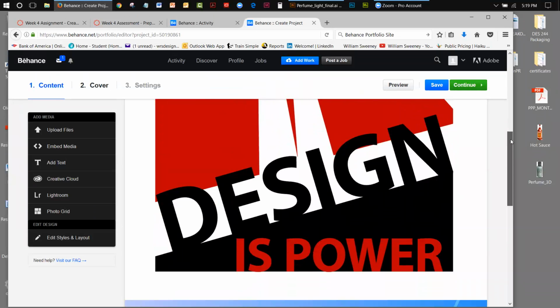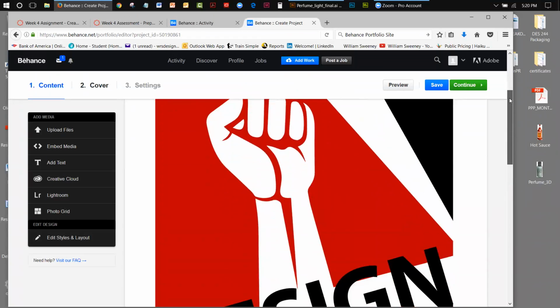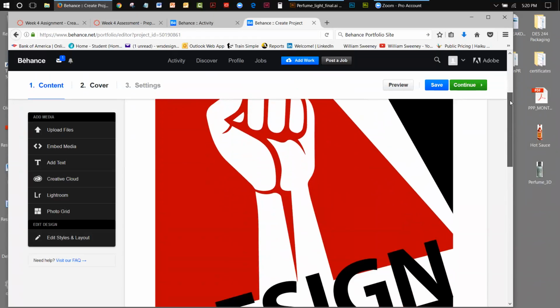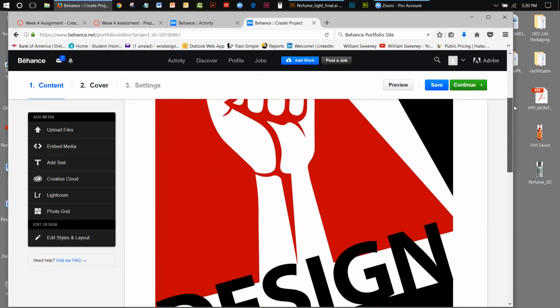And I just basically design this power and then be empowered. And I use the classic fist that they started in Russia. That's a militant kind of thing. But Russians, they started doing this. They did this first. So anyway, that's what that one is.